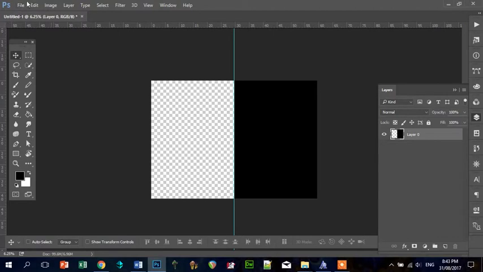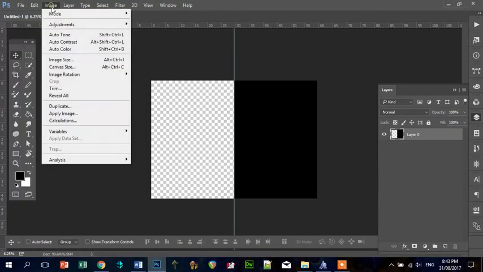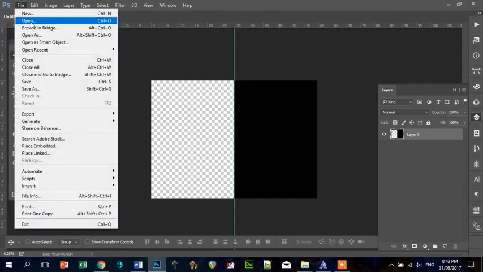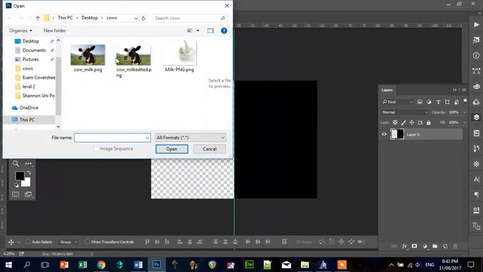So A3 is pretty large, as you can see. So if you go to image sizes and look at your pixels, 7,000 pixels across now. So that's quite a large document. So let's get on our images. I think that's possibly the most important things to get in.